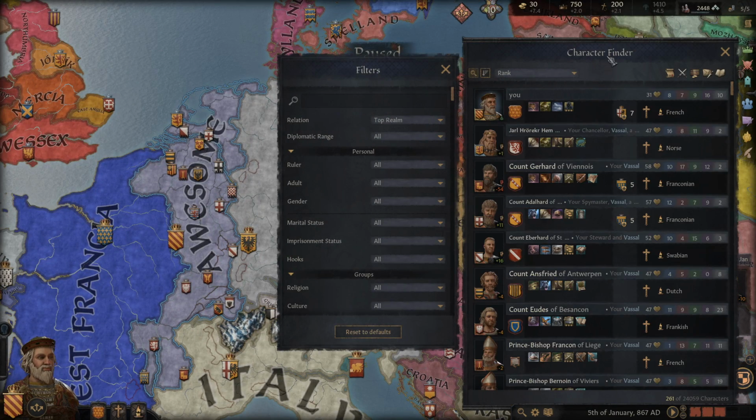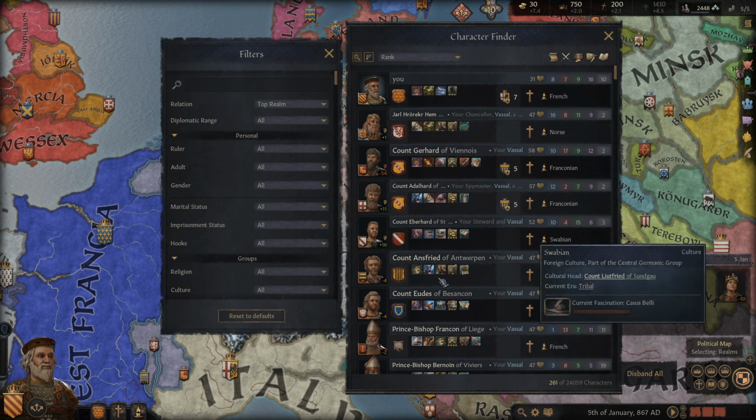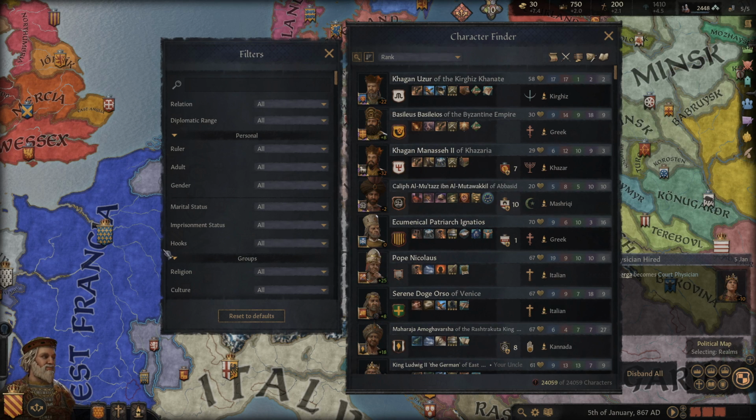So C brings up the character finder. I use the character finder all the time, and so it's great to know that there's a shortcut key for it. So C is the key. And you can use this to find anyone, anywhere in the world, especially if you set this to all. You can find people of any description for whatever purpose you might be looking for.